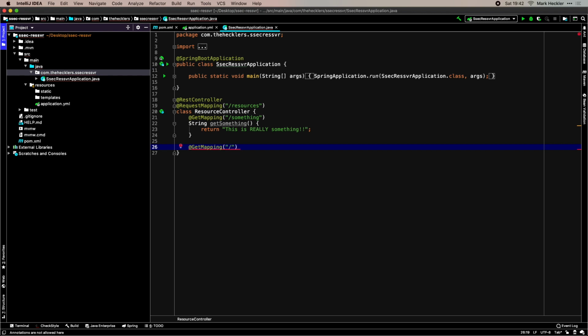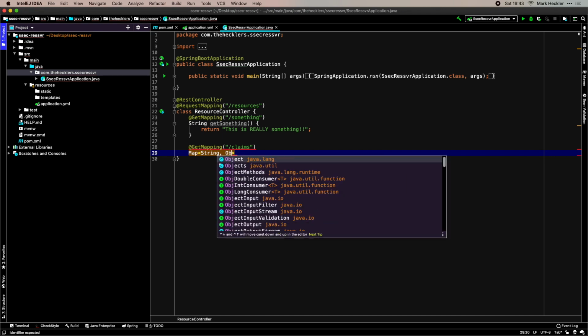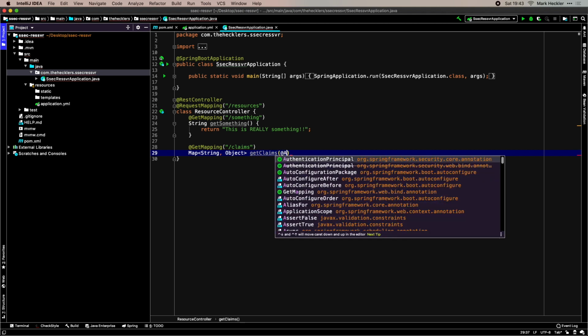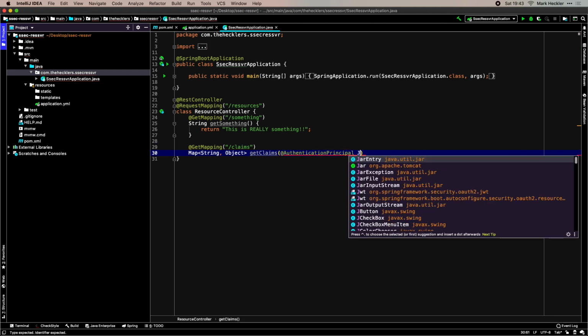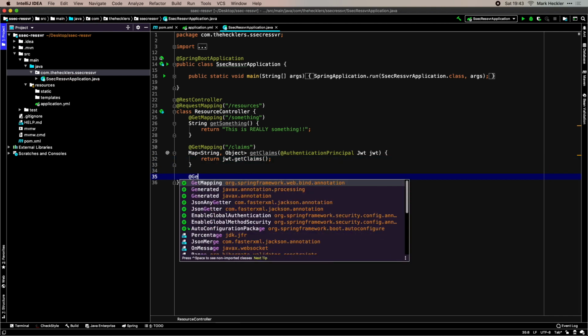So what we're going to do is examine our permissions coming in via JWT. We're going to examine that bearer token. So I'm going to take a look at our claims here. A claim, or claims, are just a map of string object. And we'll say get claims so that we can check out what our claims are. I'm going to use our authentication principal here, which is a JWT once again, so we can evaluate that and see what we have. Return jwt.getClaims, and that's pretty good to kick things off.